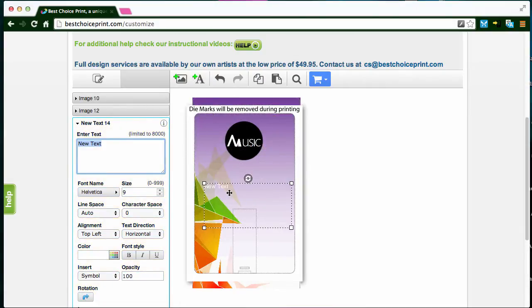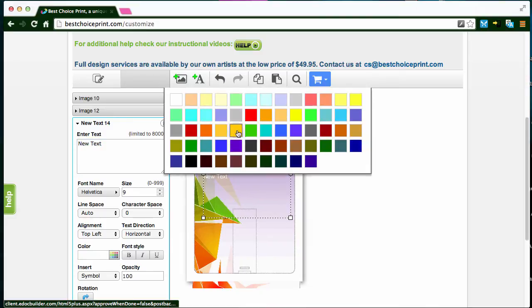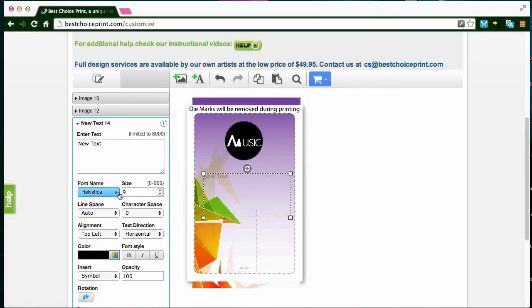Now I'm going to add a text field here. Bring it down here. I'm going to make this black.